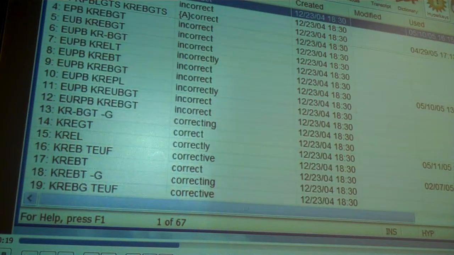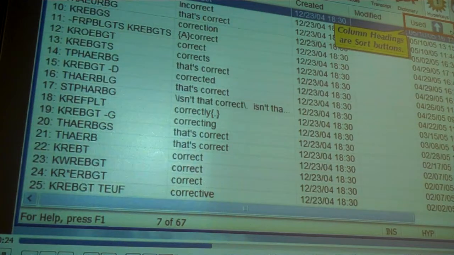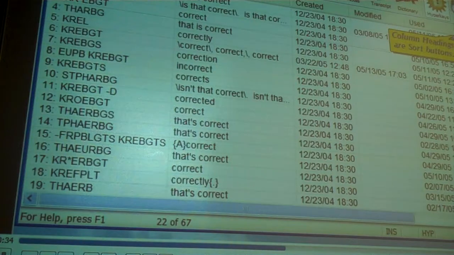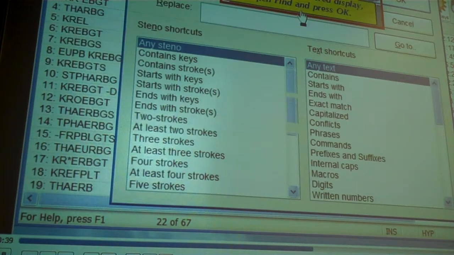All right. These entries are currently sorted by steno, but remember that you can click on any column heading to sort by that category, so it'd be easy to see when the different entries were used, or to sort the entries by the number of times they've been used. I'll return to an unfiltered display by opening the Find Dictionary Entries dialog and immediately pressing OK.